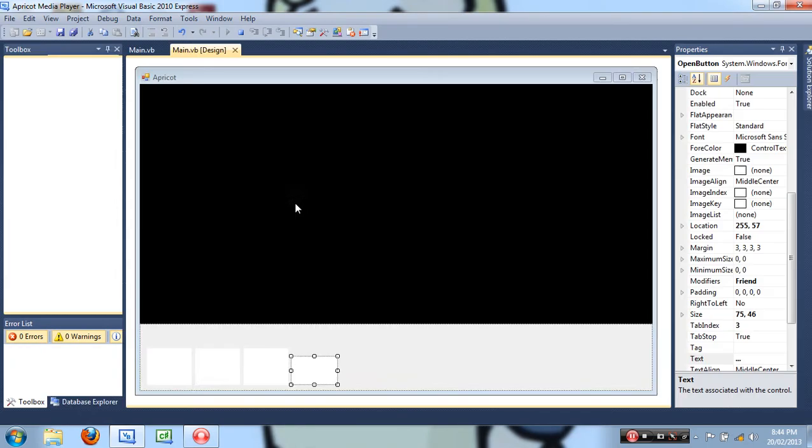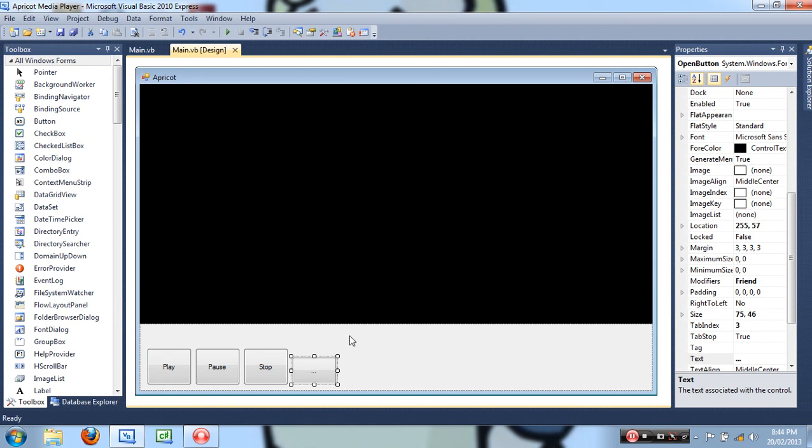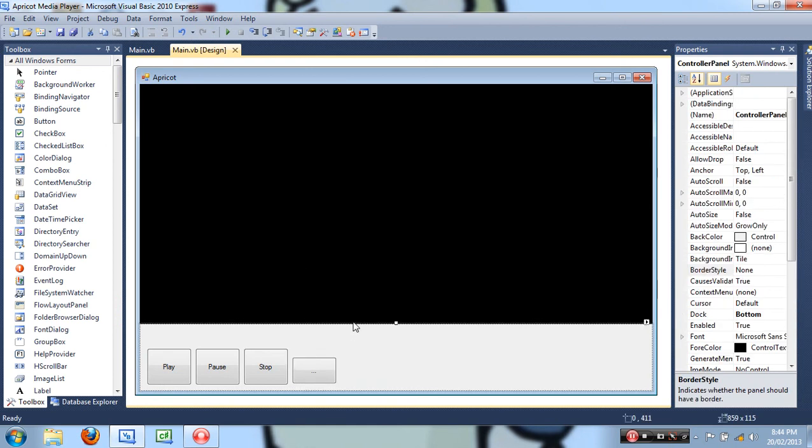Alright, so this is all I will be showing on this tutorial. In the next tutorial I will be showing you how to add the seek bar and the volume bar.